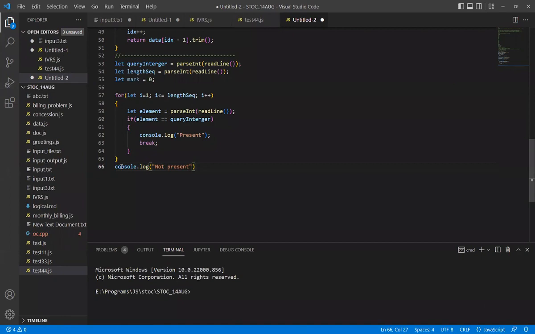No. Why? Because this will get printed every time. Even then, if it is present, it will print present and not present. If it is not present, it will only print not present, right? So this cannot be in a normal statement. This should not execute every time.